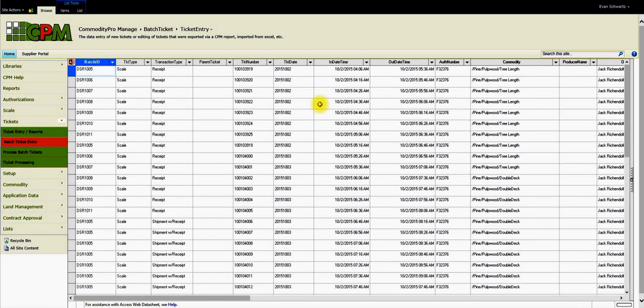Hello, today we're going to talk about the datasheet view, and we're going to look at some of the navigation capabilities and data replication capabilities built into datasheet. First is identifying the datasheet view.